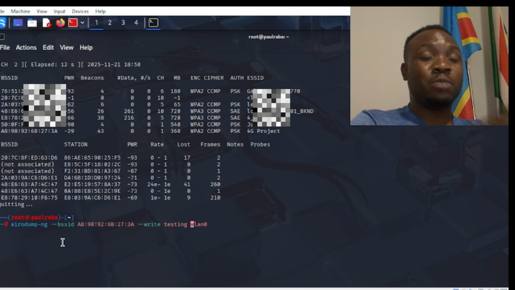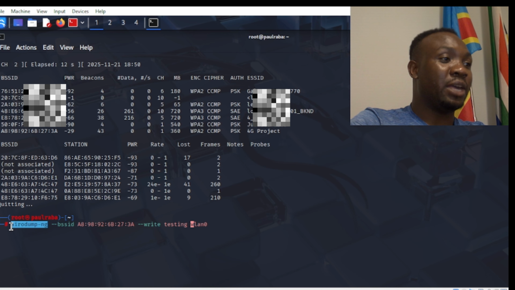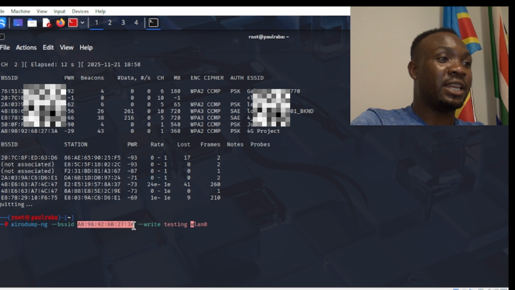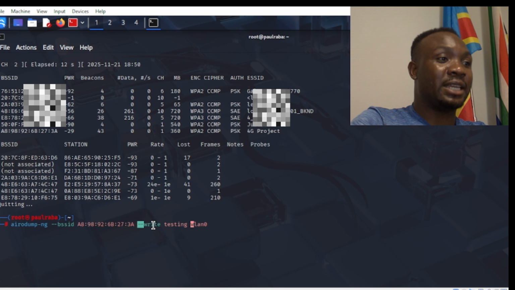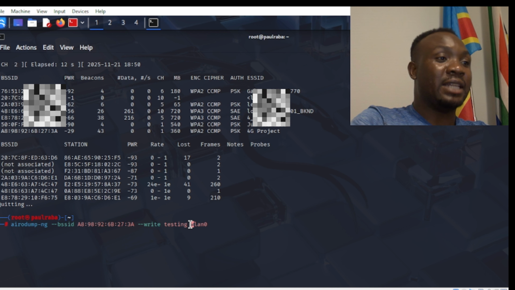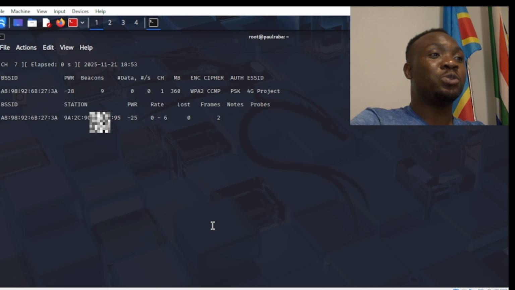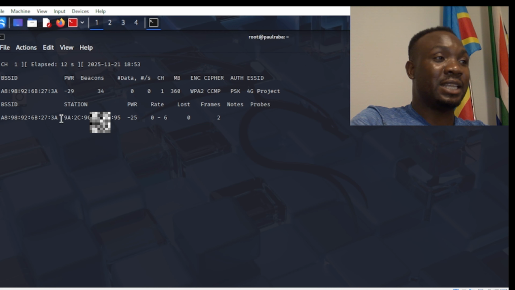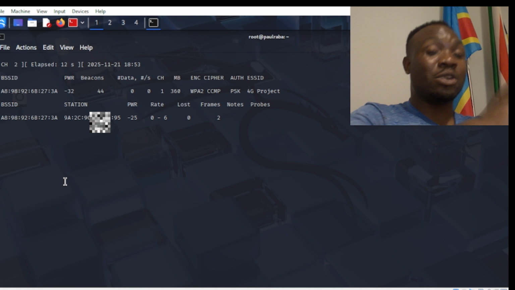Let me explain this one. I use the airodump-ng engine, then I say --bssid to specify the network that I want to attack. This is my network. Then I say write a file called testing, and everything will happen on the interface wlan0. So if I click enter, it's going to target only my network. As you can see here, this is the network that we have, the 4G project is using WPA, and these are the devices that are connected to it.